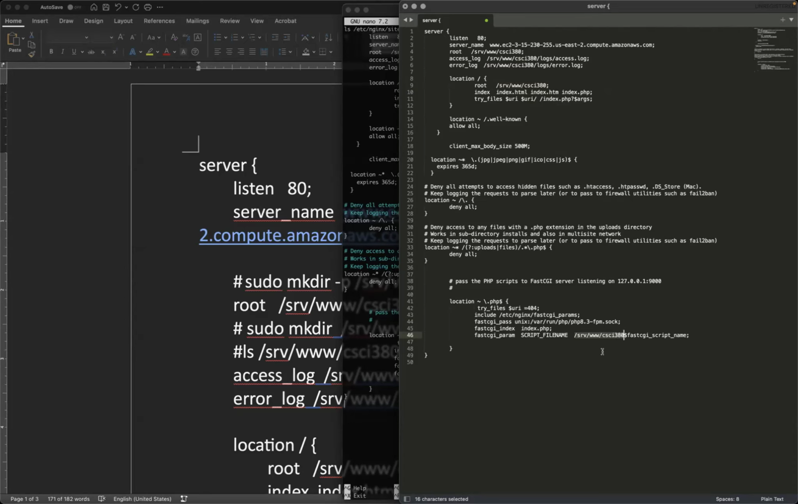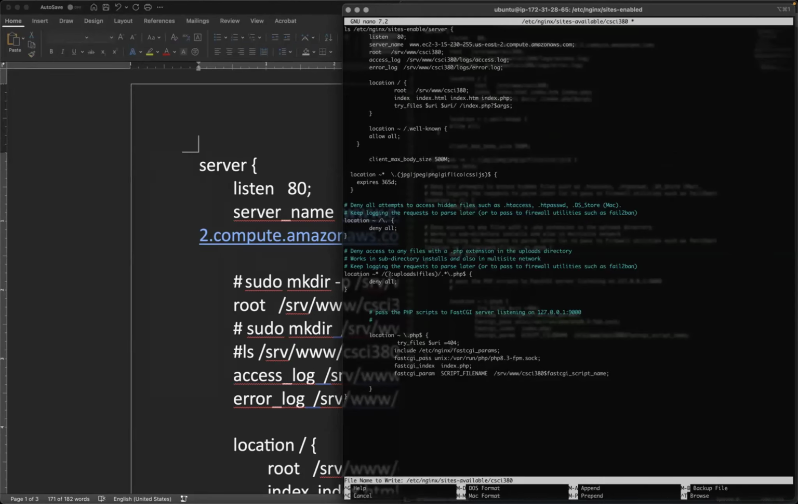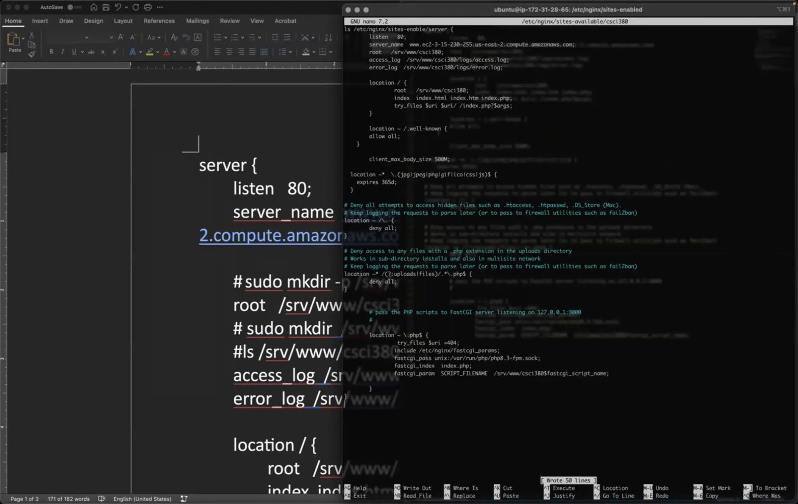If you are ready, go to the terminal and place your source code. Press Control O to save the file. Enter. Right now we have saved the file, and then we can Control X to exit it.